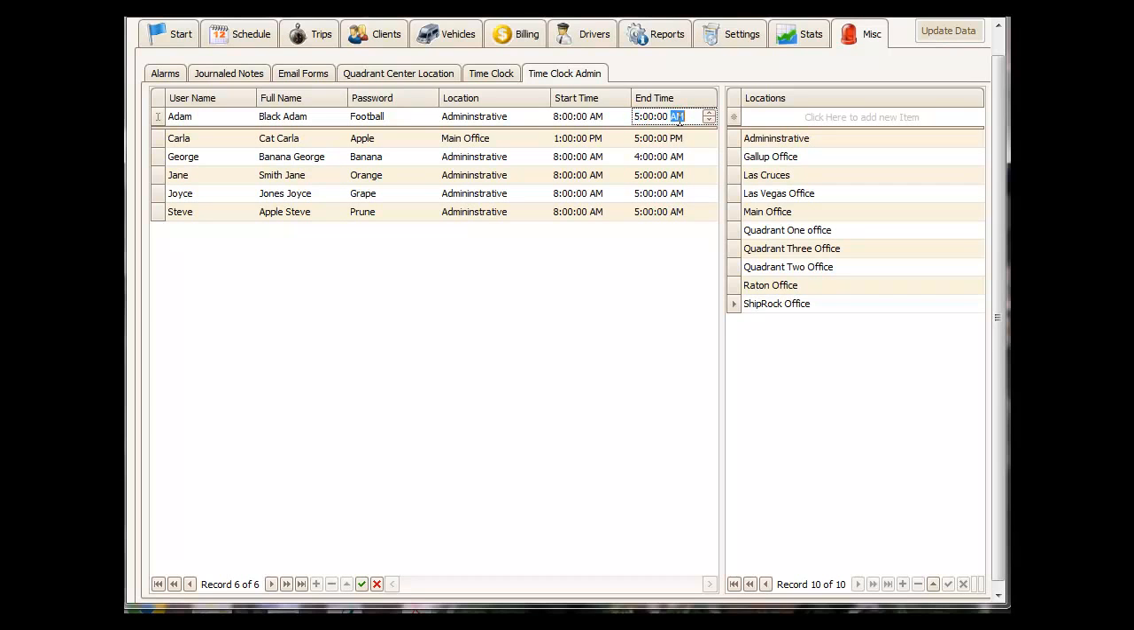If he wants PM, you would click right on the AM letters. You'd click the down arrow and now it's PM. Now you notice all of the fields are added in, and in order to keep Adam's information, you go down to the bottom and click on the green check mark. That will add his information in, and now it's all set to go, and now you have another clear field to add the next user.